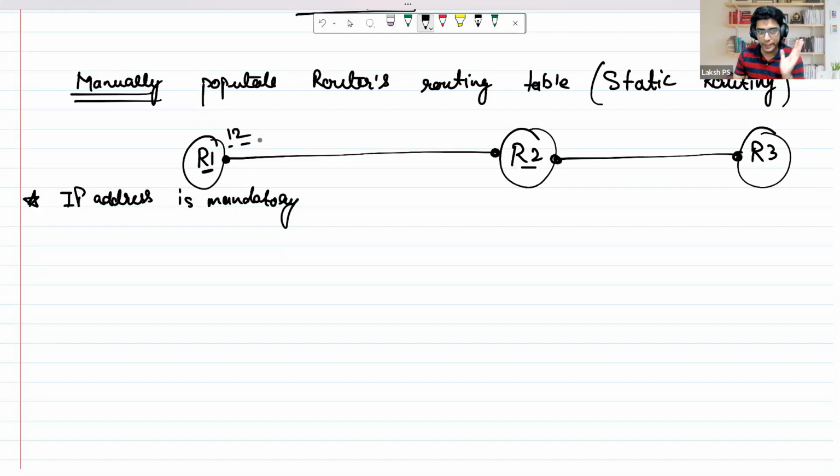This is the first octet of that IP address. The next is 0, 0. Okay. Then last is 1. So this is between 1 and 2. This IP address is between 1 and 2, and it is on 1, 12.0.0.1. So this is the IP address on R1.